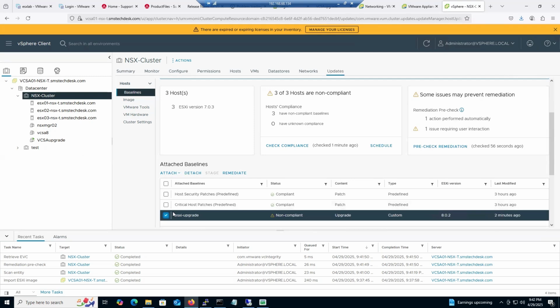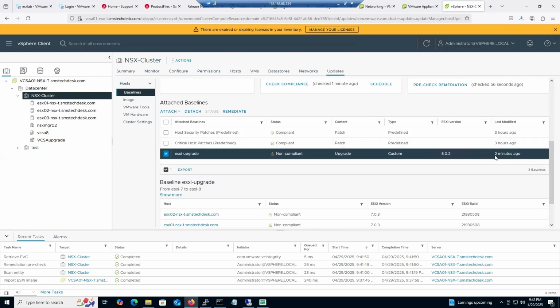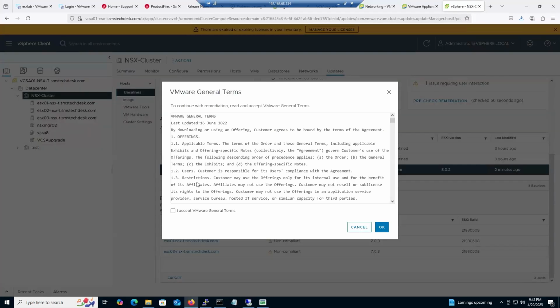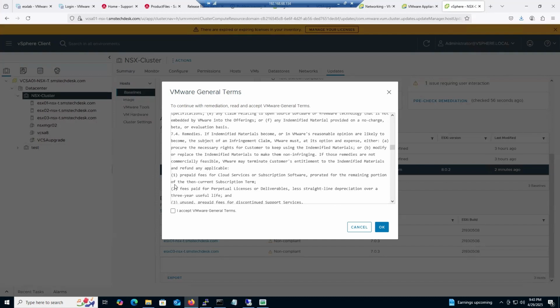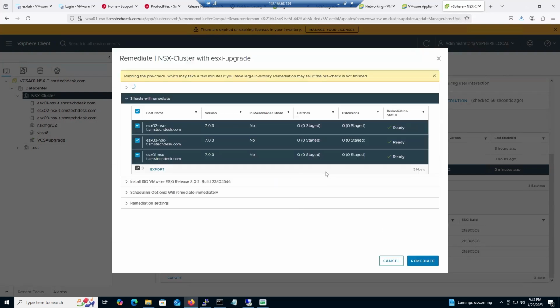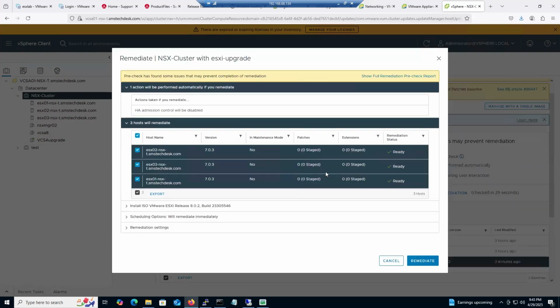Select and then remediate. Now, first option, it will ask you to accept the general terms. Just read and then accept the general terms. Then click next. Okay. So here you need to read all those things carefully.